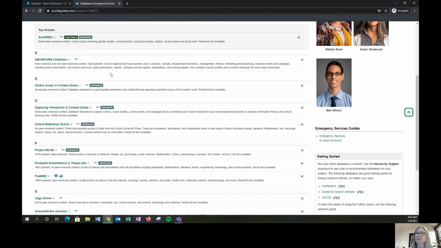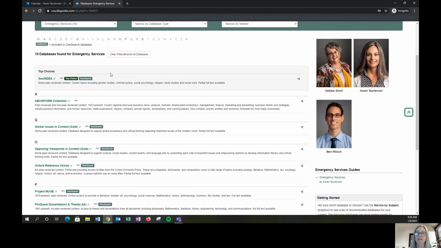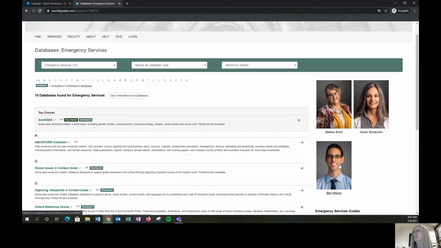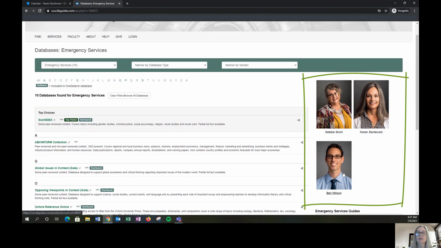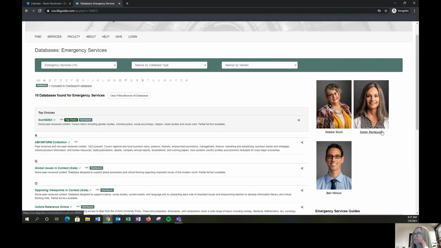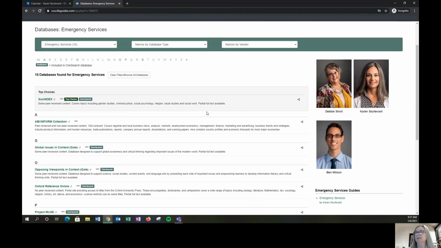One is the list of databases that we have curated for your specific discipline. You'll also find the librarians over here that are assigned to emergency services. I am specifically assigned to EMT paramedic students. So I am the librarian you'd want to contact, and I'll show you how to contact me in a few minutes. But first, let me talk to you about these databases.